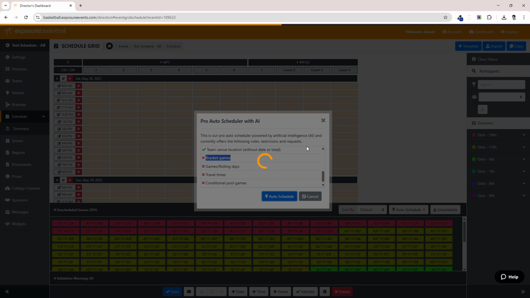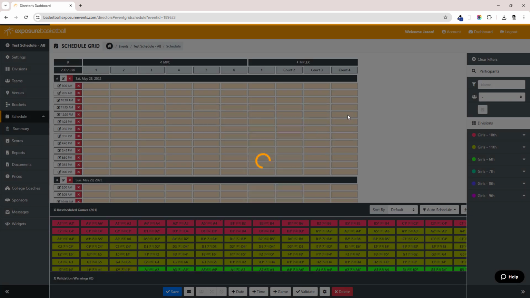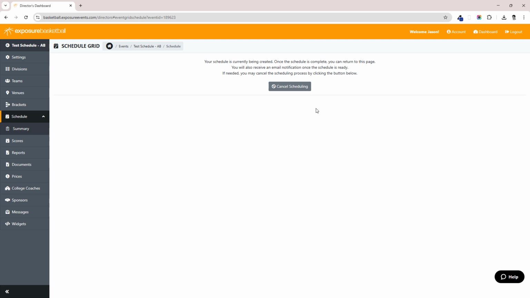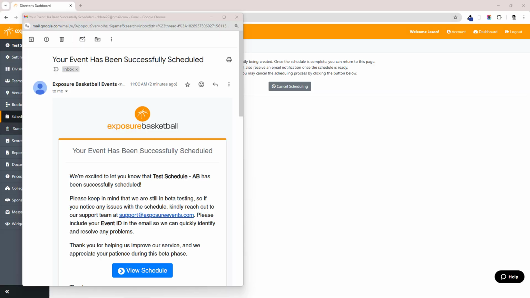Now, since there's quite a number of rules that we have, team restrictions, it's probably going to tell us to wait. And so we're going to get an email when this is finished, and we can just go back and it'll be ready to go. So I'm going to go ahead and stop the video, wait for that email, and we'll come back and look at it. Okay, we are back now.